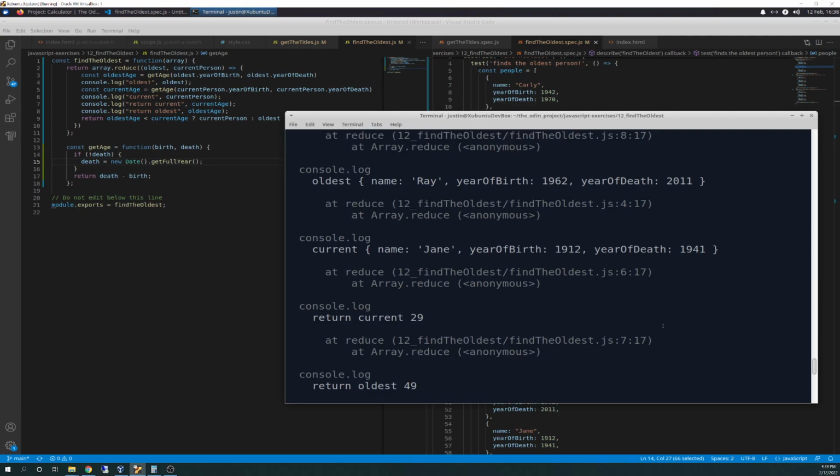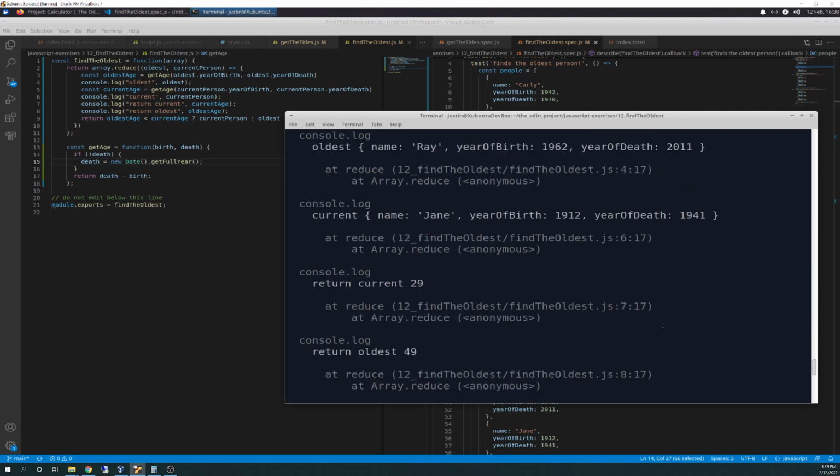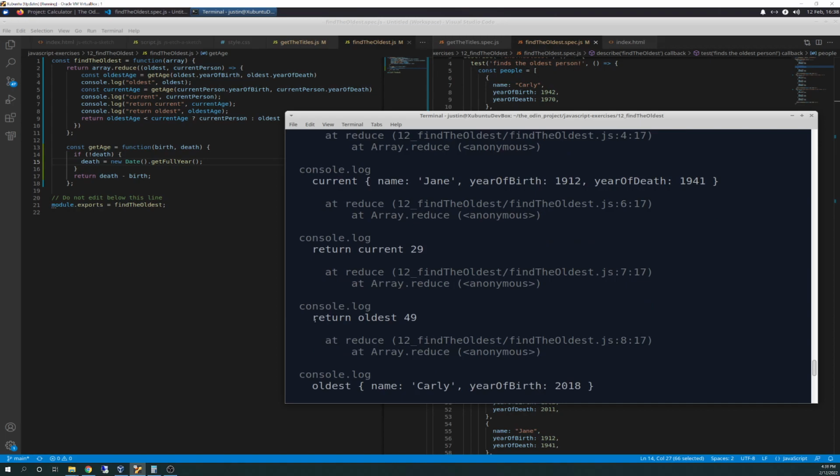It's probably going to screw up here. Yep, I don't have a console statement for the return out. But yeah, so here's Ray going back up as oldest. So that's how that works.